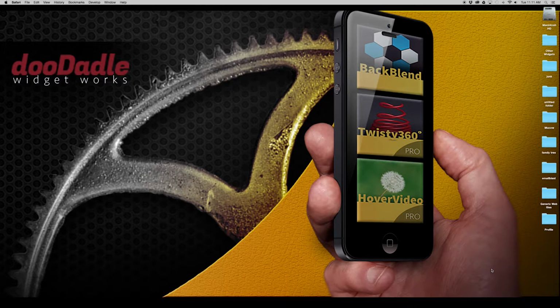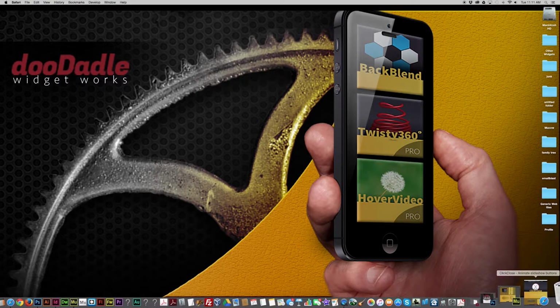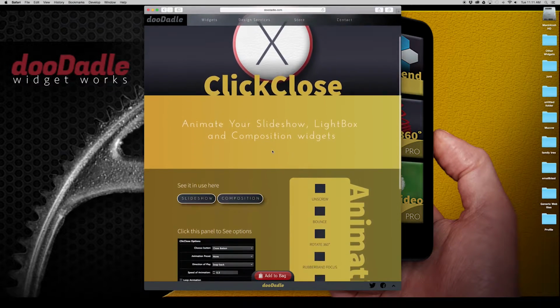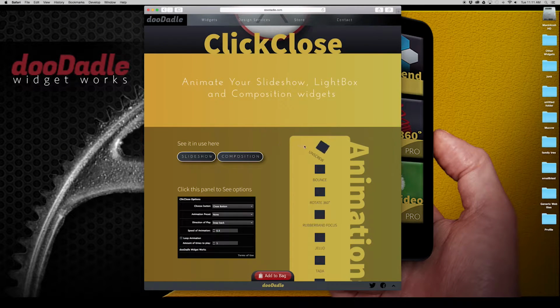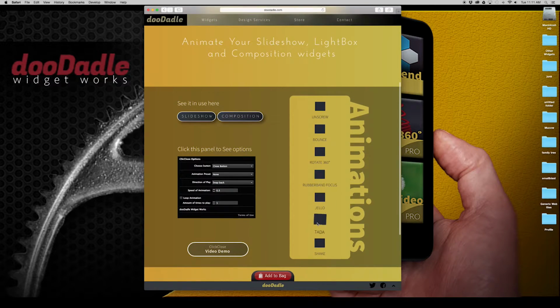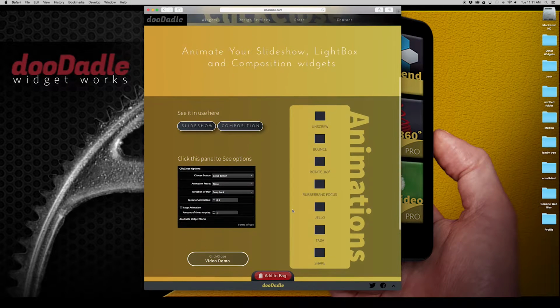So let's go ahead and get started here. I'm going to open up the website just so you can get a quick overview of what ClickClose will do for you. Obviously, it adds these animations onto your buttons within your slideshows or your compositions. There are various different effects, and you can also speed up or slow down these effects as you need, depending on what type of response you would like.